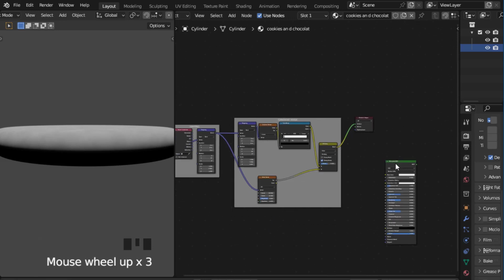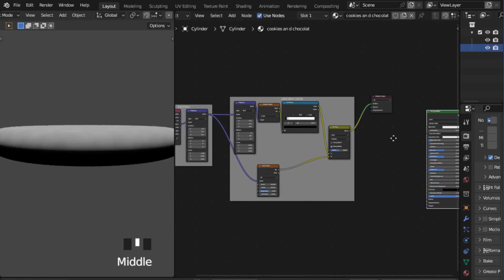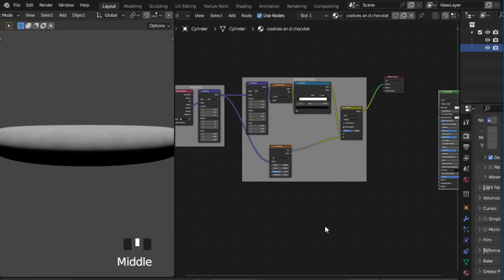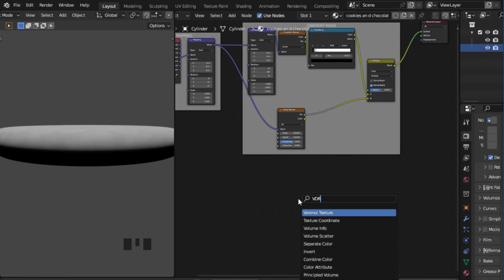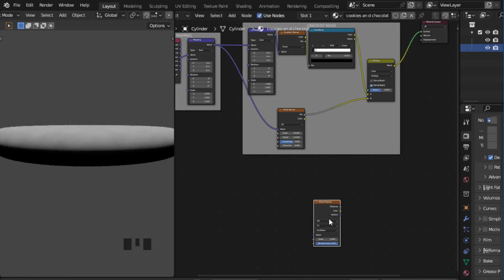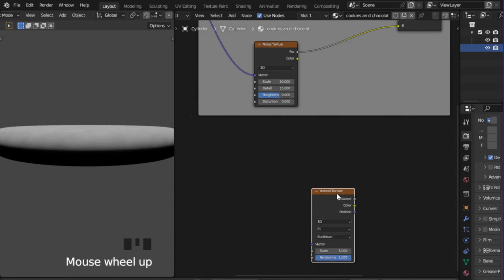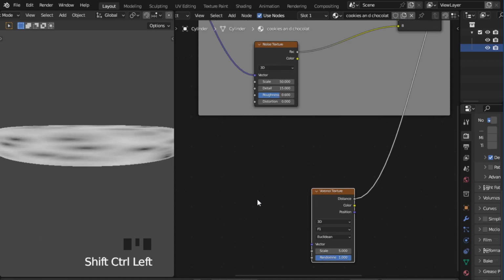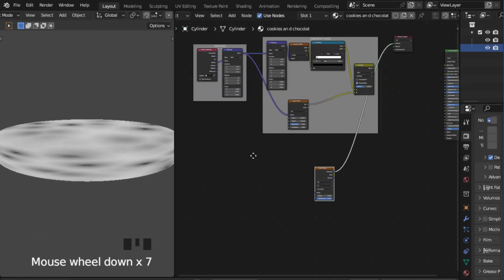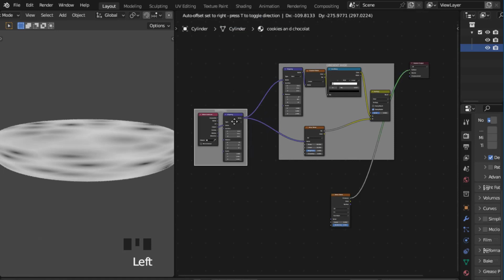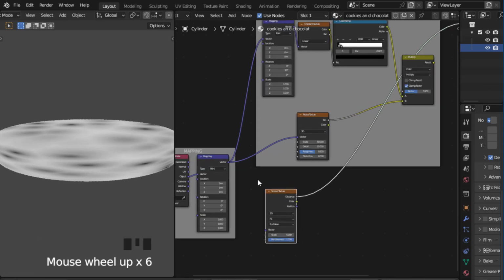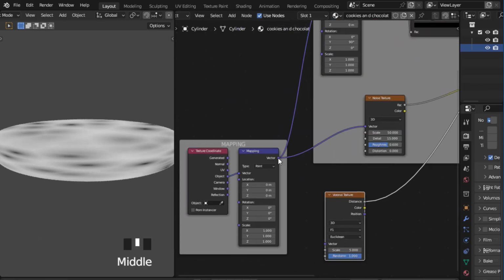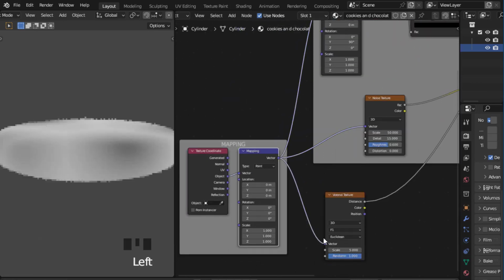Let's move on to our second mask, which is a crack mask. Shift A to add a Voronoi texture. Press Ctrl plus Shift to preview it. Now let's also take this mapping and put it into the vector.